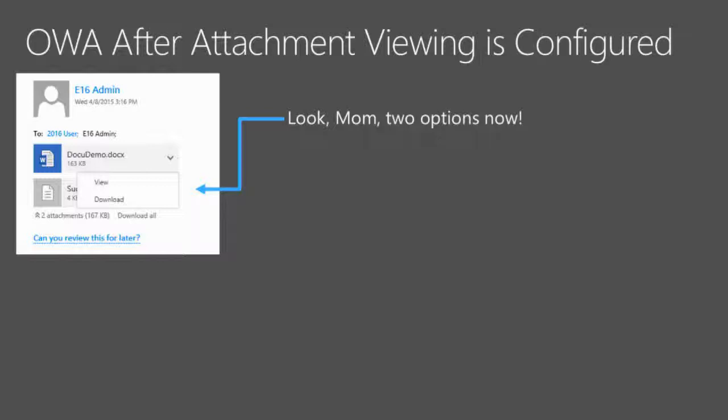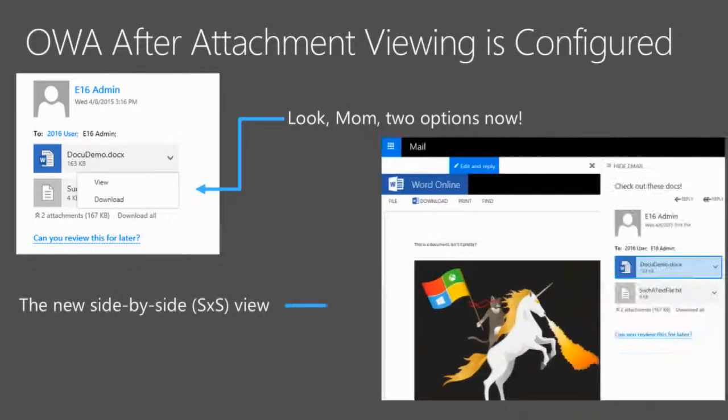Now you're going to notice you've got two options. You now have a view and a download. So now, regardless of you not having Office installed locally, right, you could still view the document. You can click the view. You now get the side-by-side view that has attachment rendering right within the OA pane. What you can't see is that's actually being rendered in an iframe inside the same browser. So where you see our little unicorn friend there, that's actually an iframe inside of OA that goes to the Office Web App Server URL.